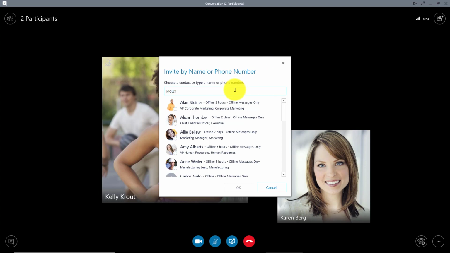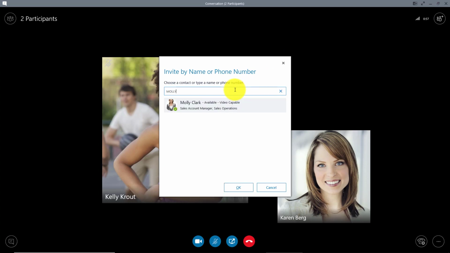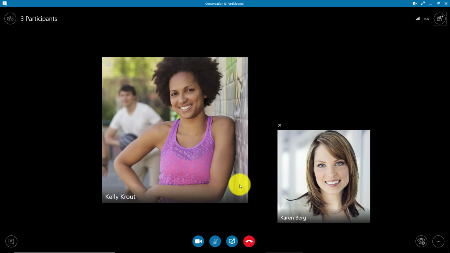Now, one thing to keep in mind is that on the other side, that person will receive a pop-up or a request. If they're on their desktop, they'll get a pop-up. It's not going to add them to the meeting automatically. And this is Molly ringing now.